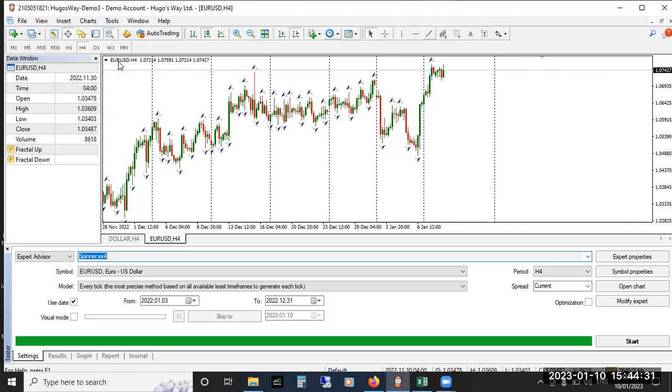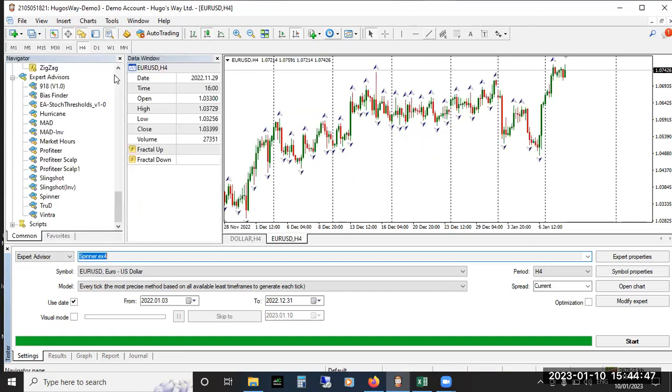So let's have a quick look at the options that are present in the EA. Then I will talk about the original concepts that the EA works on, and then we'll look at a brief backtest. All right, so let's get started. We'll open our navigator, come in here and pick the spinner.